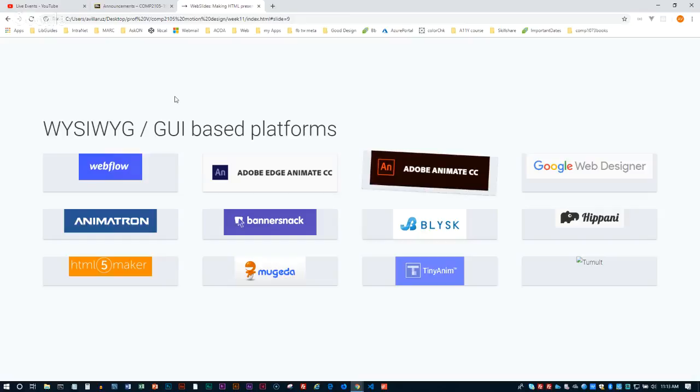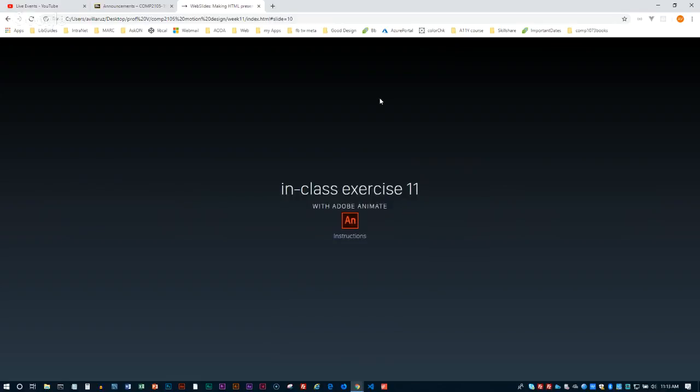So here are some other GUI-based platforms. We're going to touch on Adobe Animate today. Next week, we'll touch on Webflow. So now we begin. Hopefully, I'll be slow enough and repetitive enough that no one gets lost.